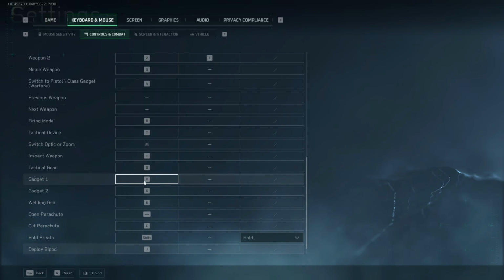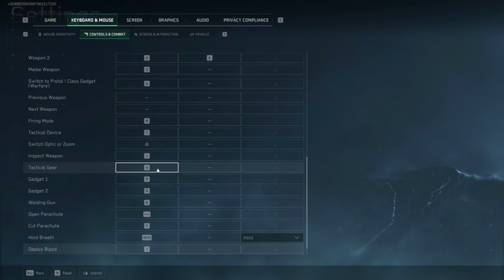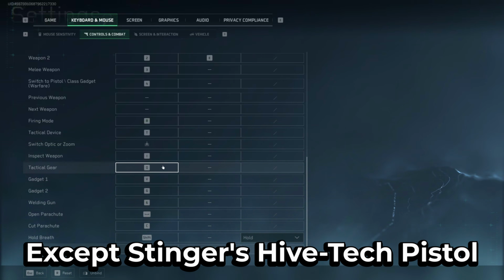Inspect weapon, left it as is. As for all these here, so tactical gear and the gadgets, I changed these. Tactical gear would be your pistol, your healing pistol as Stinger, the Crouching Tiger launcher as Viren, the motorized exoskeleton as D-Wolf. So you get the point. It's the one that recharges over time. So that's what I have it set as Q.